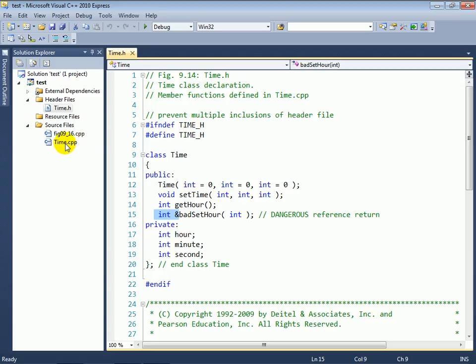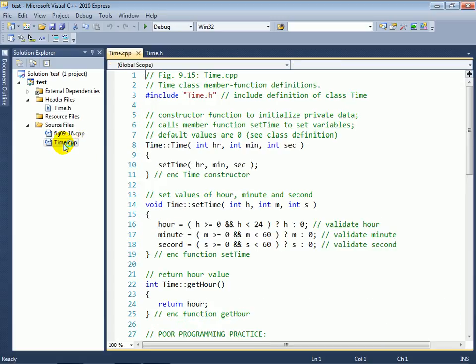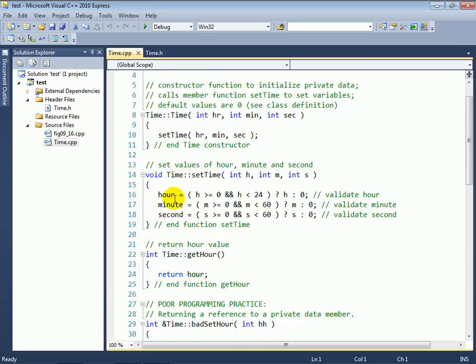Now, let's take a look at our Time CPP file, and you can see that the constructor is the same as it was in the previous Time example. The setTime member function is changed to go back to explicitly validating the hour, minute, and second because we didn't provide separate setHour, setMinute, setSecond member functions in this example. GetHour simply returns the hour.